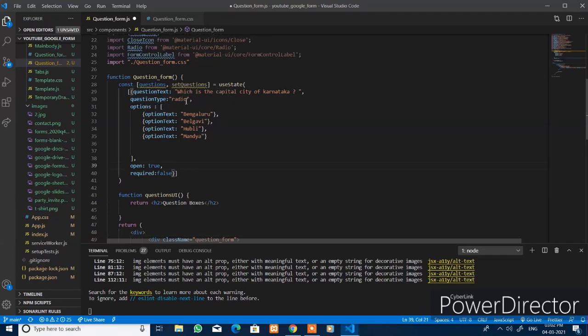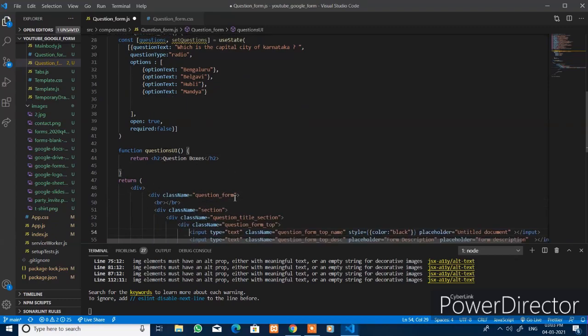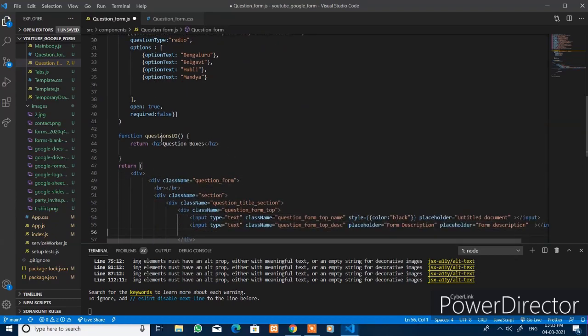The question type is set to radio, and the question text is which is the capital city of Karnataka, and two more properties, open and required. Both take boolean values. I set open to true and required to false. And also you define one more function, questionsUI, that always returns the new element here.